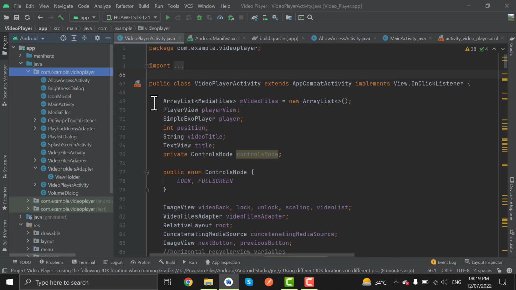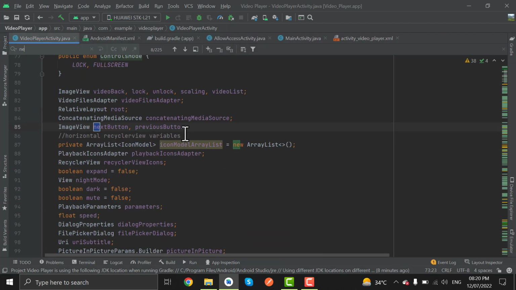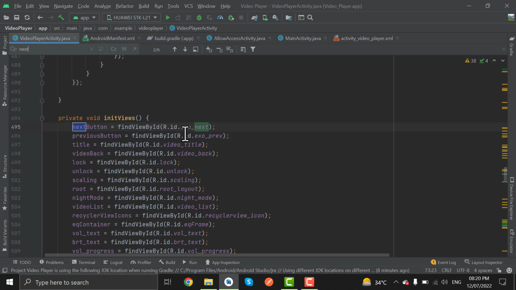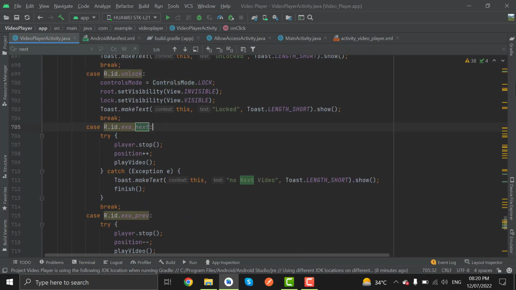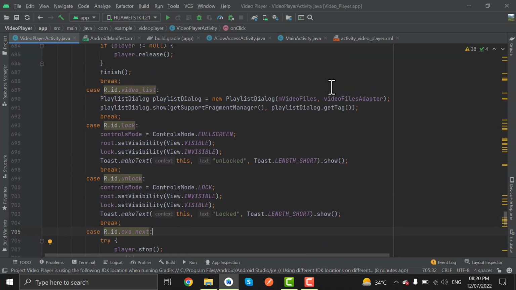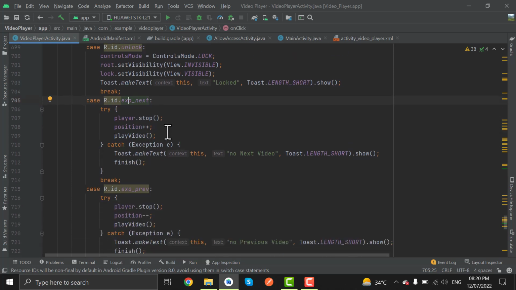So the next issue is video name not changing if user clicks on next and previous button. So in video player activity, here Control F, next. This is in overridden on click method, we got the ID exo next. When user clicks on exo next, we will also change the display name of video.